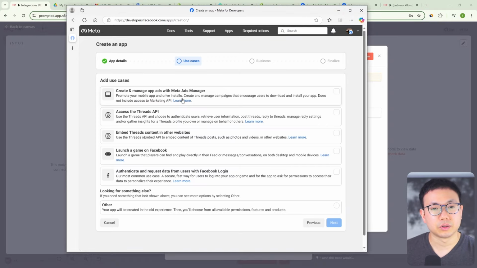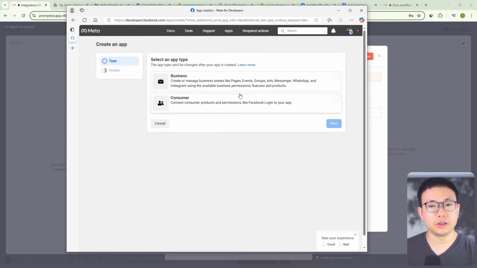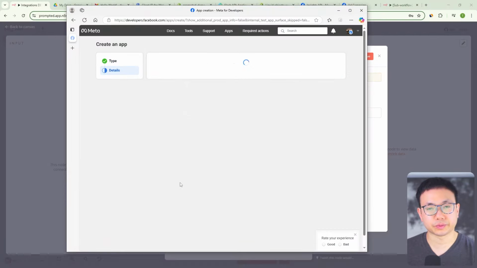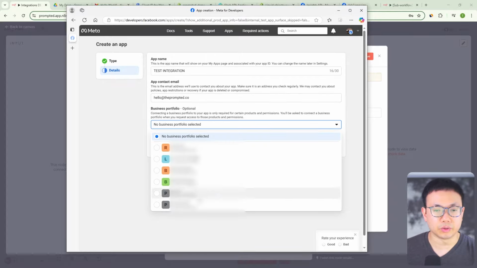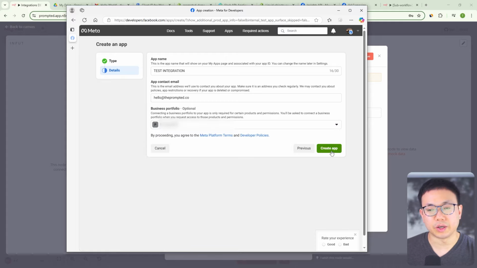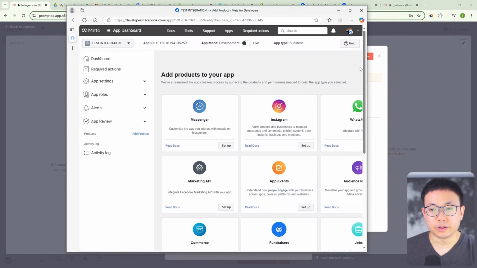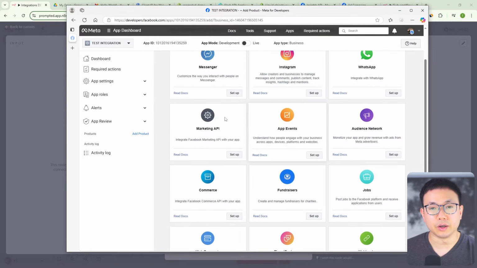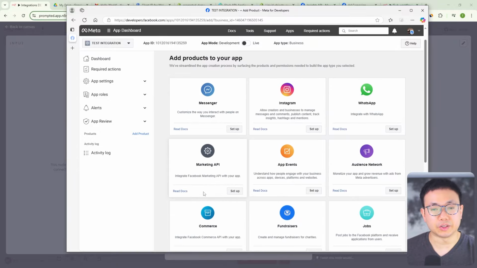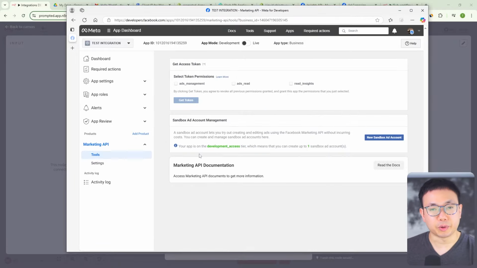And we'll click next. Okay, so we're going to, in this case, select other. Click next. And we can say for you, it's a business. And you can select your business manager that you want to make sure the app is using. Log in. Okay, so now that we've made our app, what we're going to be doing is we need to add our marketing API as a product into your app. So we'll do that.